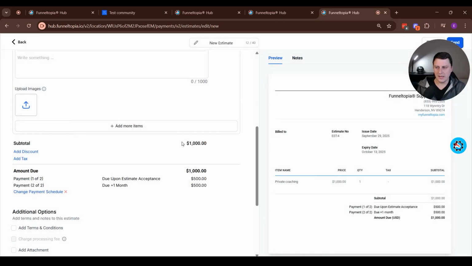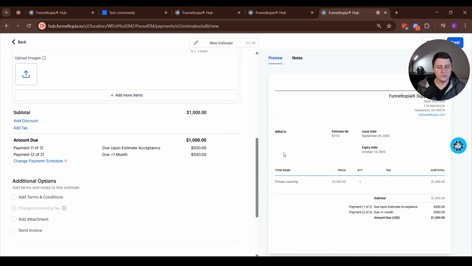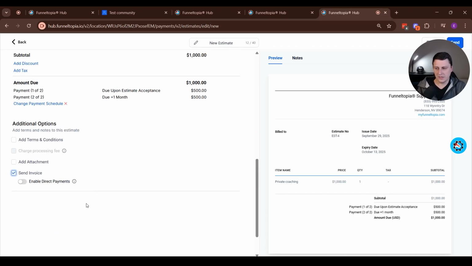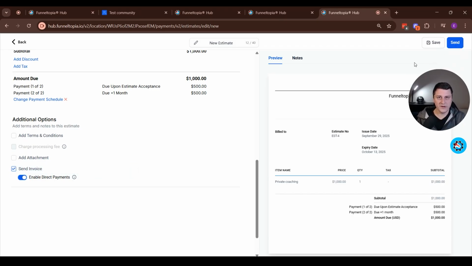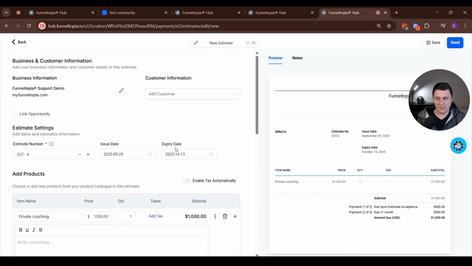It's 100%. Add schedule. And another pro tip, you want to immediately give them an invoice. Once they accept it, immediately they get an invoice with a button that says pay, just so you don't have to send it to them manually. They don't have to check in with you. The thing is right there right away, just in front of them. You want to check the send invoice box and toggle this little switch. As it says here, once estimate is accepted, user will be redirected to invoice directly on the next page, if you will. So definitely do that. And then send it via email, text, or both, whichever way you or the client prefer, whatever you agreed upon. And obviously add the customer here before you send it.